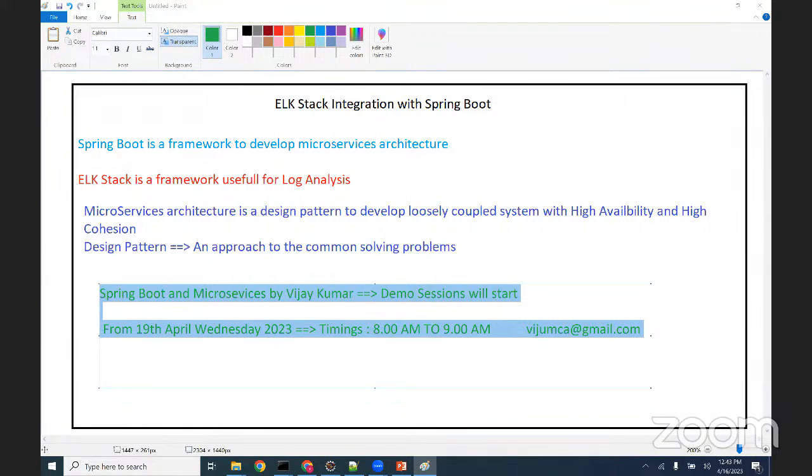High cohesion means, cohesion means strong bonding. Strong bonding, that is called cohesion. By default, high cohesion means strong bonding. There is a strong bonding between two microservices, that is called high cohesion.